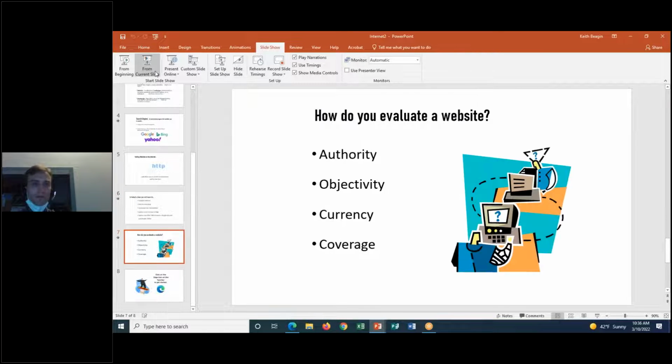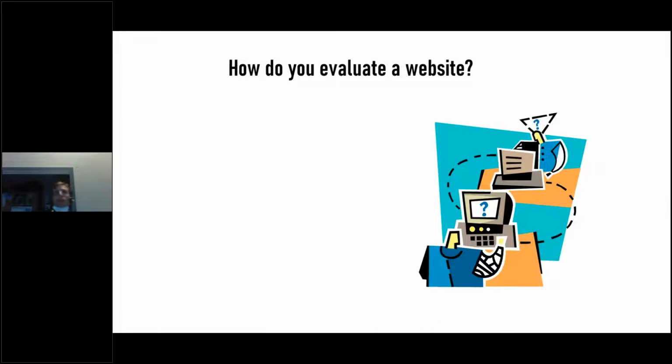There we go. Okay, so evaluating websites. Like I said, we have all these results. Which one, or which ones, plural, should we look at? Well, we should be looking at some criteria. Okay, that's how we should judge the information on the site.